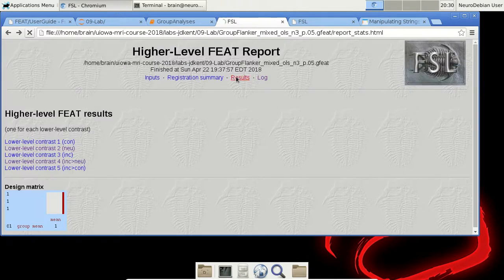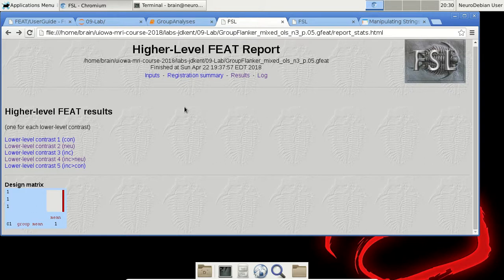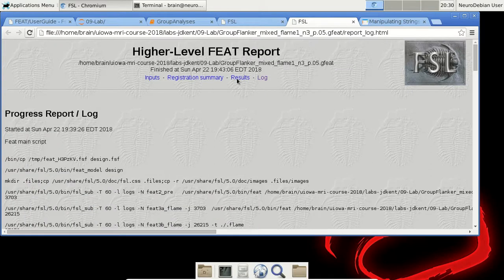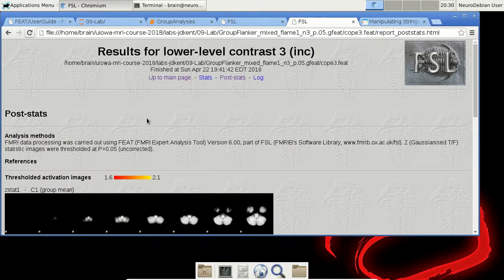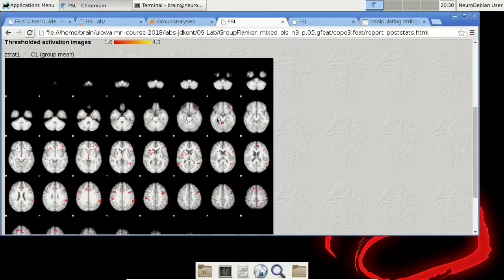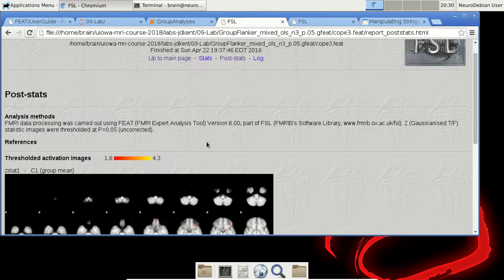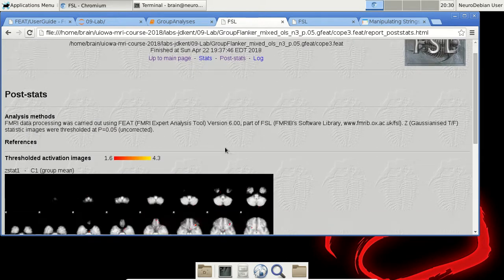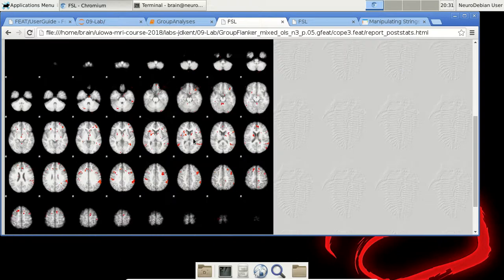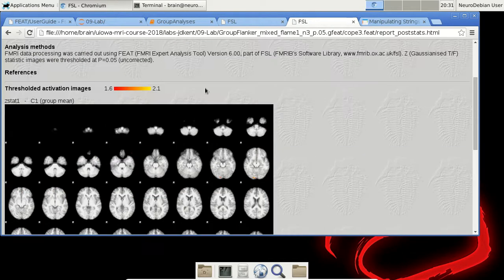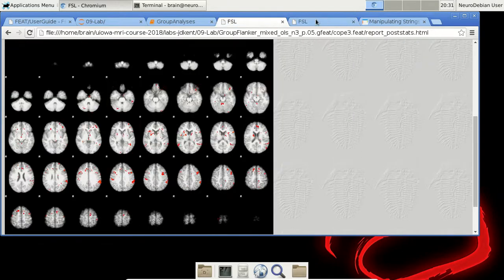We can just take a look at the results here for the mixed ordinary least squares versus the flame. So we'll look at incongruent for both of these. Looks like there's nothing. And it looks like there's something. So we can definitely see it here for the ordinary least squares. We see actual activation for the mean incongruent condition, whereas for flame, well, almost nothing is here. So OLS is the more liberal statistic.